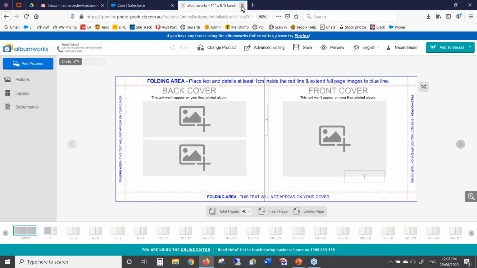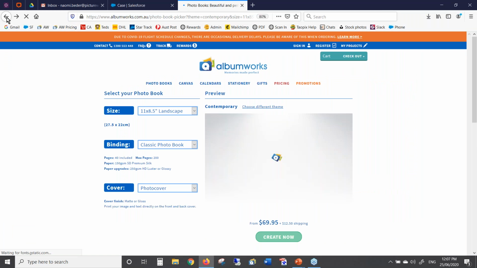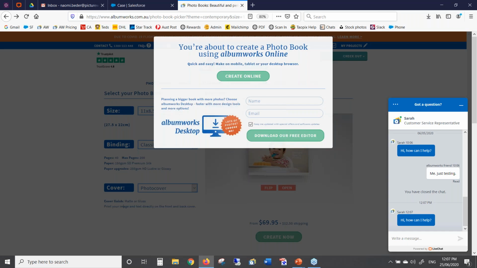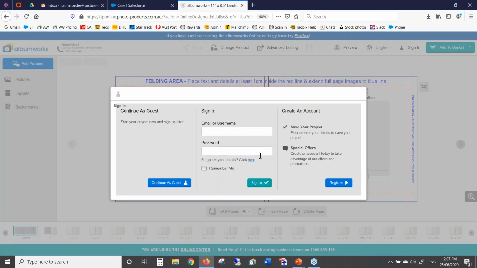Let's just get out of this for a second and let's fix it so that it does ask me to log in, because I think it's important to teach you that. All right, so let's go back. We'll click create now. We're going to work with the online editor, and it is going to open my project. So the first thing it's come up with, which it should have, was to sign in or create an account.